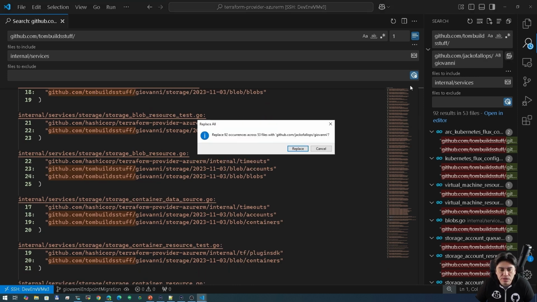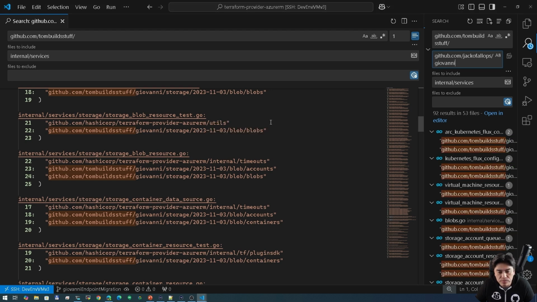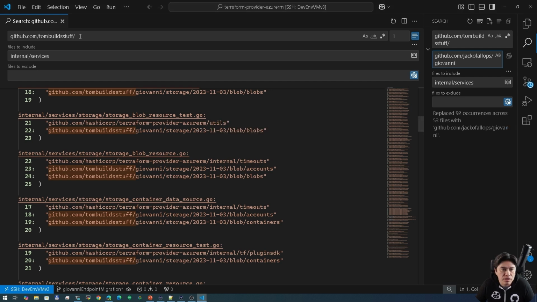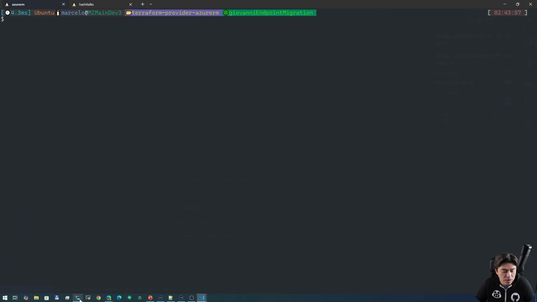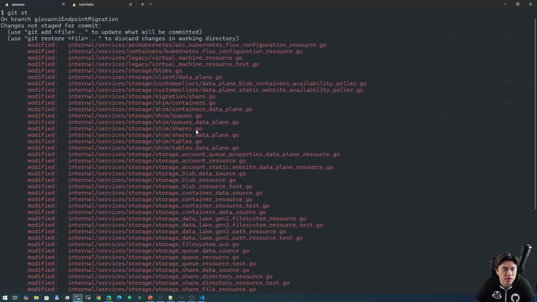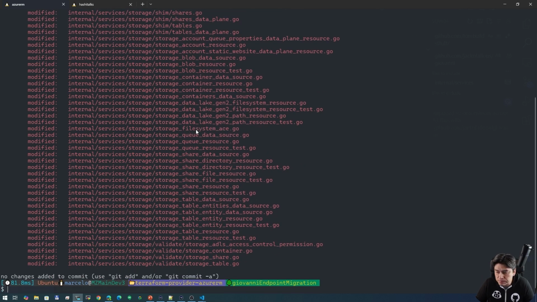So I'm confident about this change. It's asking me, yes, I'm going to replace all of them, just changing one endpoint. And as you can see here, it did a lot of changes. We go back to the terminal and we do a git status. You can see that all the changes are here. All these files were modified.